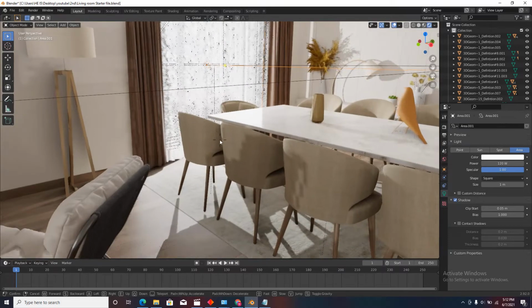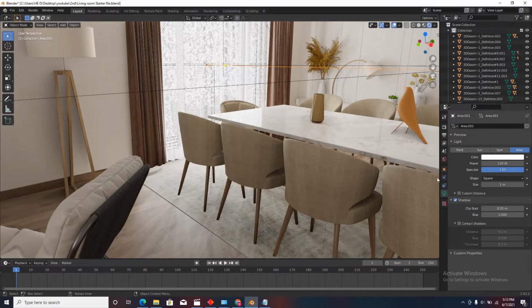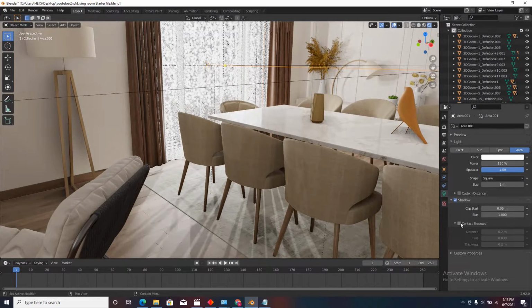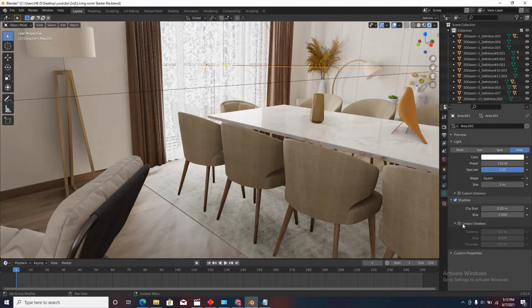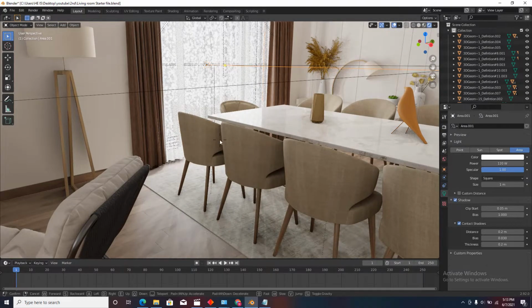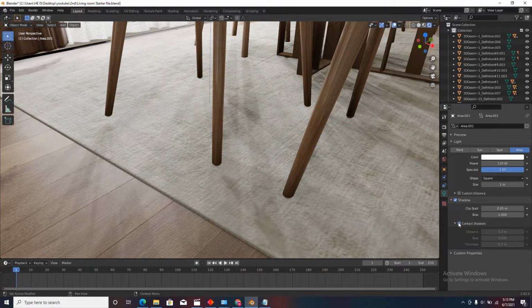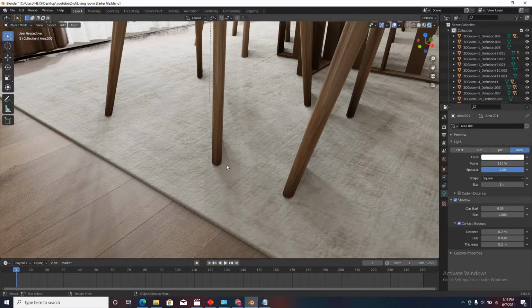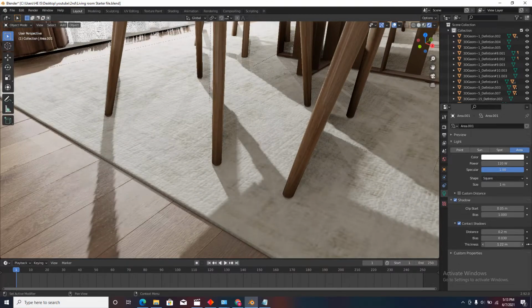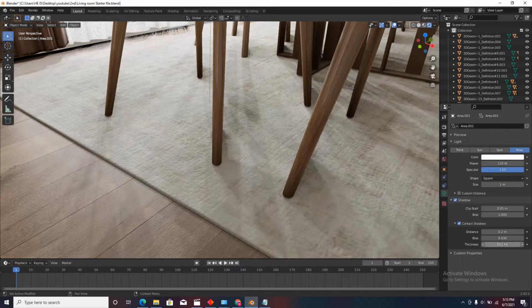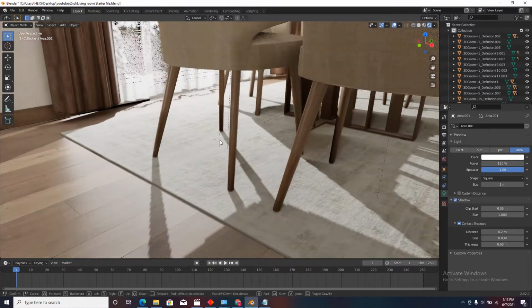Let me get closer, and I'm going to click this light also and activate contact shadows. As you can see, if I deactivate contact shadows, we don't have any contact shadows. But if I activate contact shadows, now we have a contact shadow happening in our scene. And if I increase this, the distance is going to increase. I think you can see the change. But 0.03 is good for this scene.